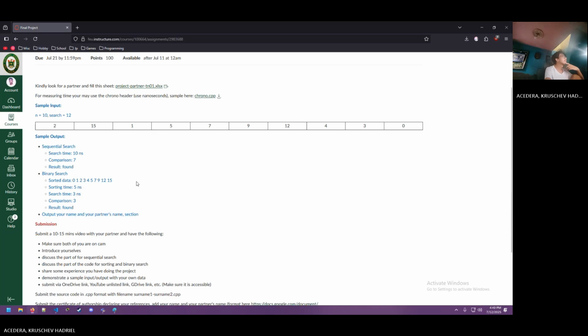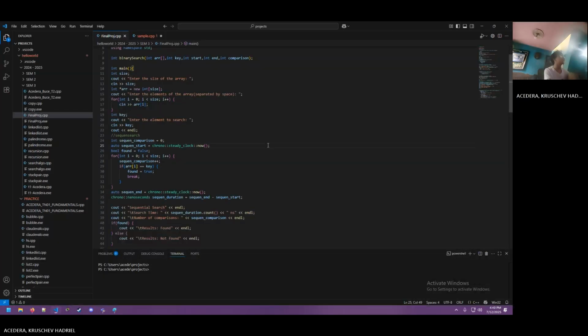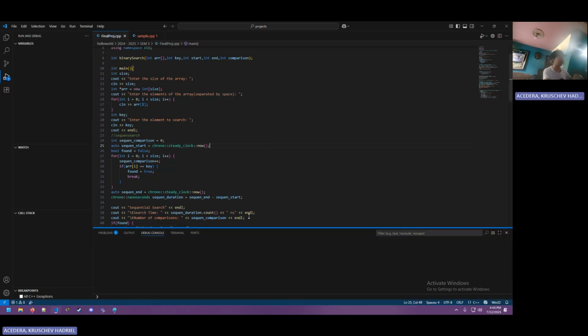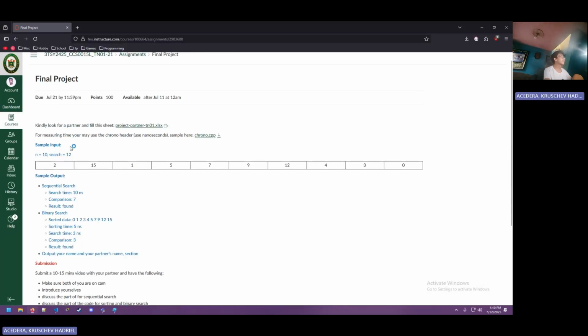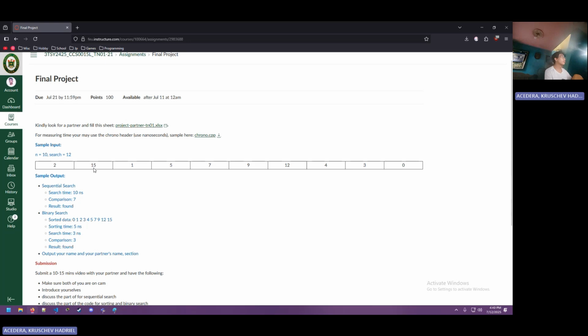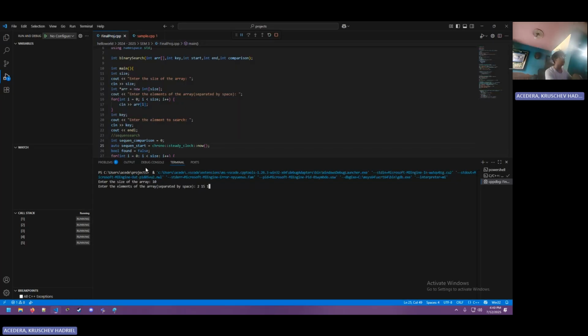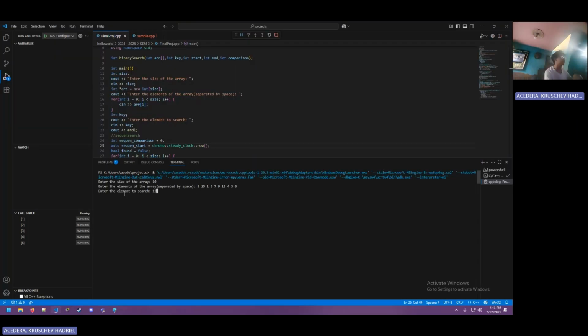Let me check. Sample input output. So while we're checking this, for first try, let's use the sample input output. So we have 10, 2, 15, 1, 2, 15, 1, 5, 5, 7, 9, 12, 4, 3, 0. Element to search is 12.